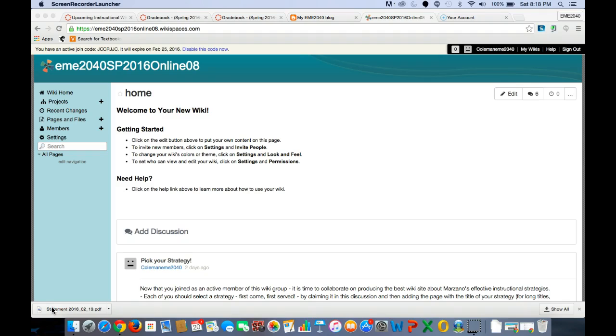This assumes that you already have your own account, and you'll want to make sure that when you go to the upper right, it has your username there. Otherwise, it'll say something like guest and you'll need to make sure that you sign in. If you don't sign in, you're not going to be able to do any of the inputting on this.